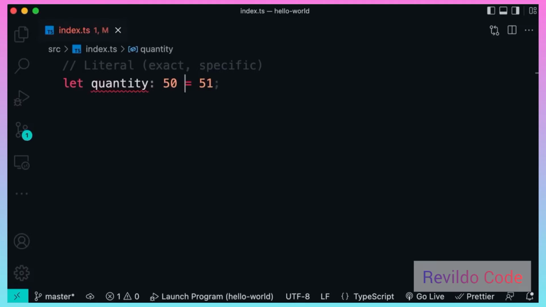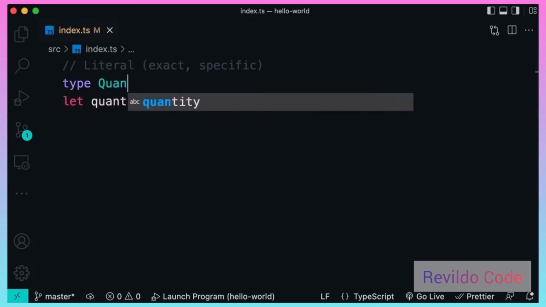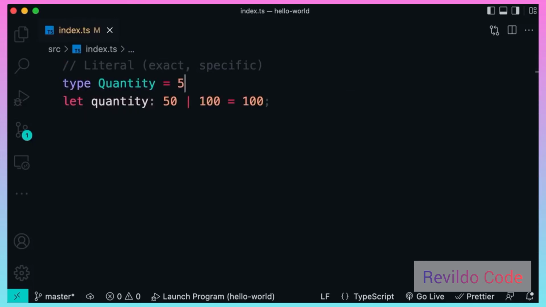So we can say the quantity can be 50 or 100. Now we can set it to 50 or 100, right? But we're not done yet. We can make this code even better. So instead of hard coding these literal values here, we can create a custom type using a type alias. So we define a new type called quantity, which can be 50 or 100. And then we annotate our variable with our new type.